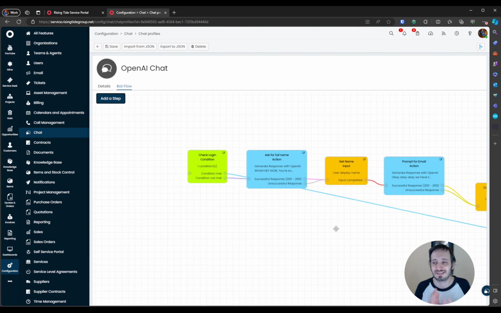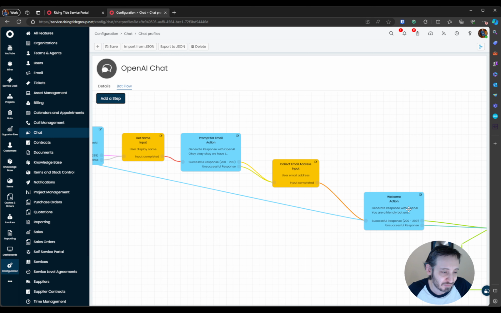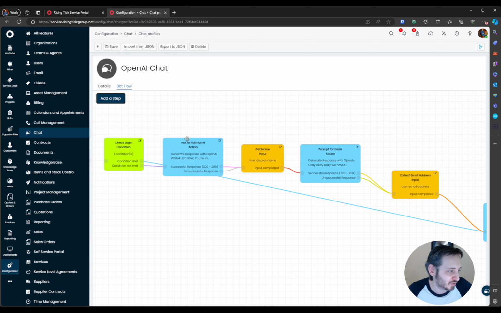Now, remember how I said that I'm actually using OpenAI to interact heavily with the user. I'm not just using the built-in functionality and messaging and then only sending to OpenAI when necessary. What we can see is that upon the condition being met, it actually skips the ask for full name action and goes straight down to here. So everything up here is only if they're not logged in, then we want to ask them for their name.